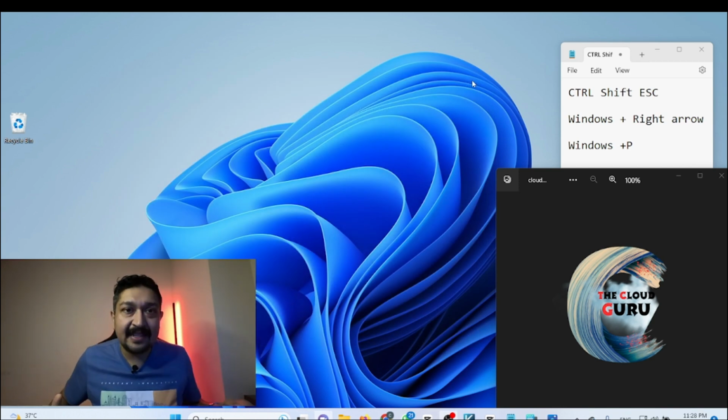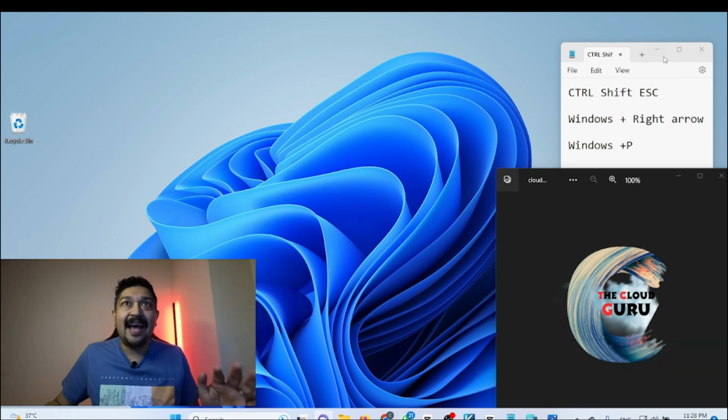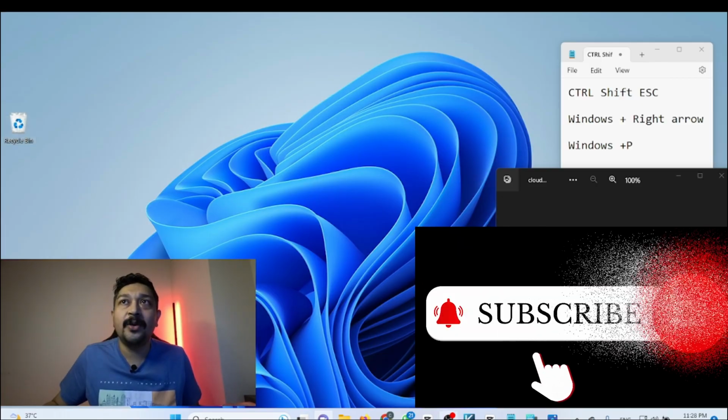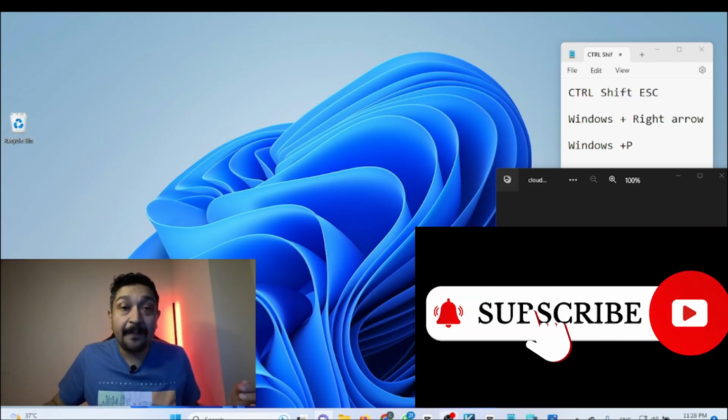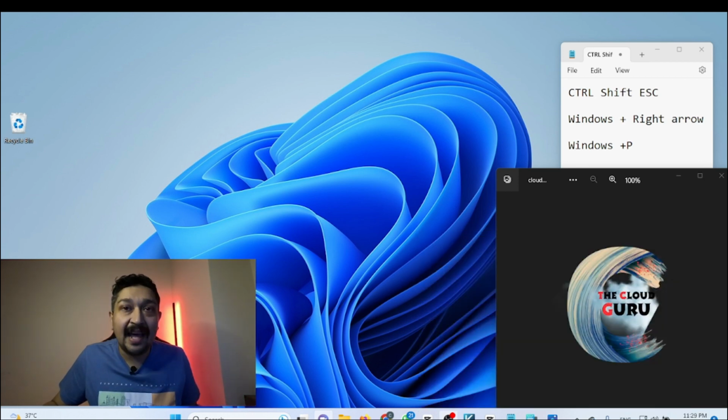The next shortcut I am going to introduce is Windows plus right arrow key. So what will it do? I am pressing my Windows plus right arrow key. It will split your screen and immediately show what applications you have opened on your screen. It is pretty simple. You just need to press Windows and the right arrow key.